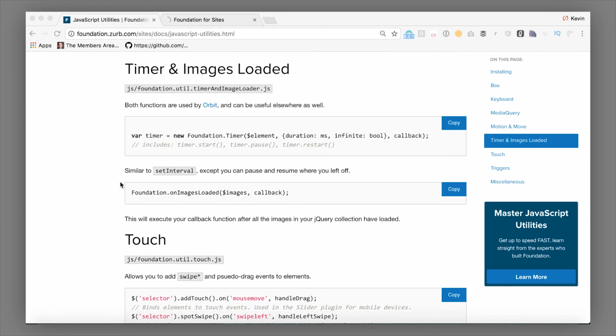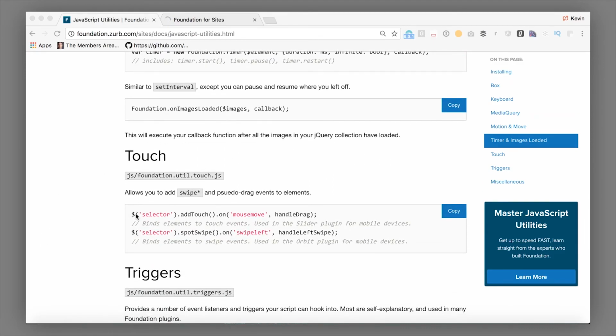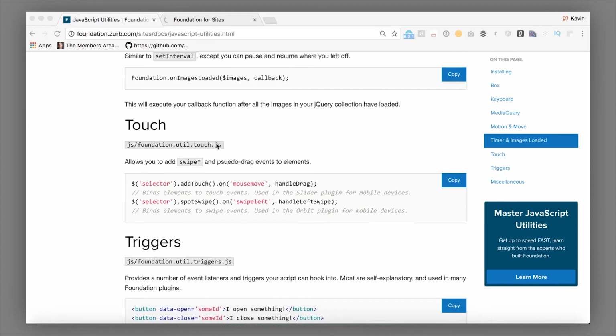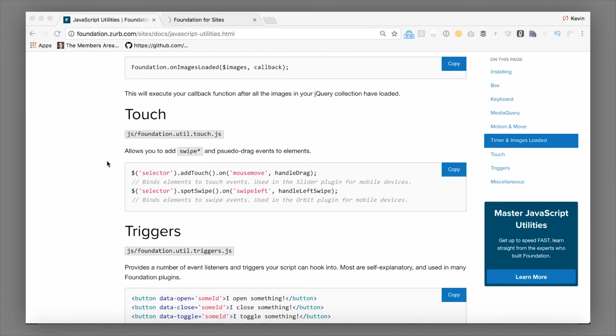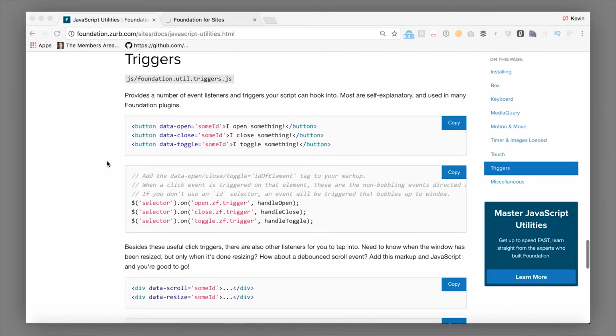Continuing on down the page, we have some fun timer and image loading utilities that let you wait until all of your images are loaded to do things, particularly used by Orbit, but you can use it other places as well if you need to wait until all your images are loaded to show something, that sort of thing. We include some touch extensions using the touch utility. This is how we add swipe handling and things like that. And we have our own event triggers library. This lets us do things with data open, close, and toggle. If you're familiar with those, we can link you to, again, the toggler utility. This is super handy here, but we use this all over the place.